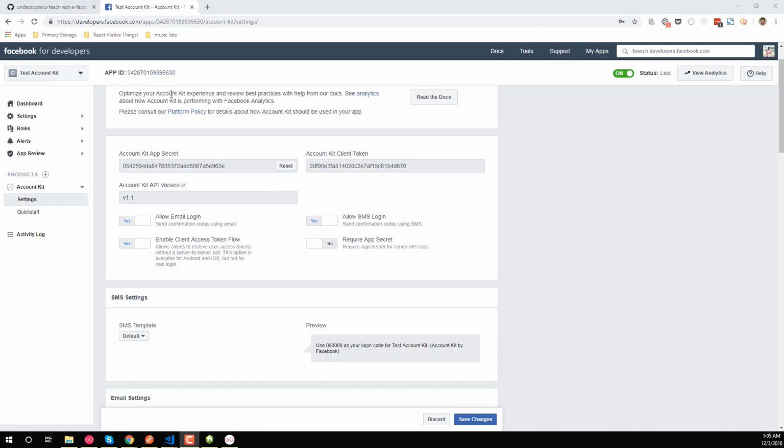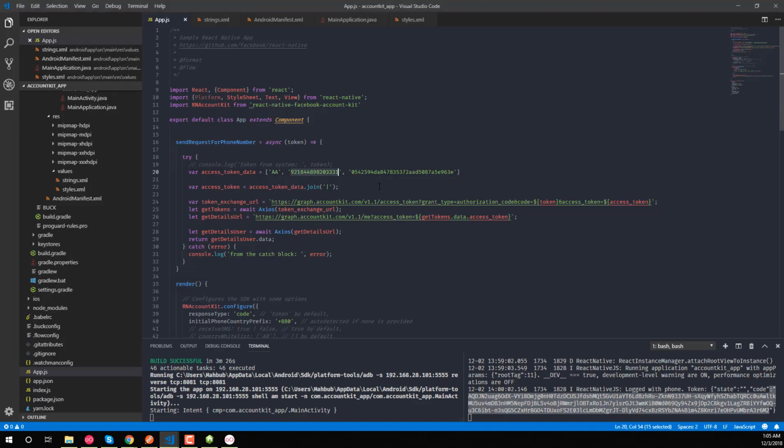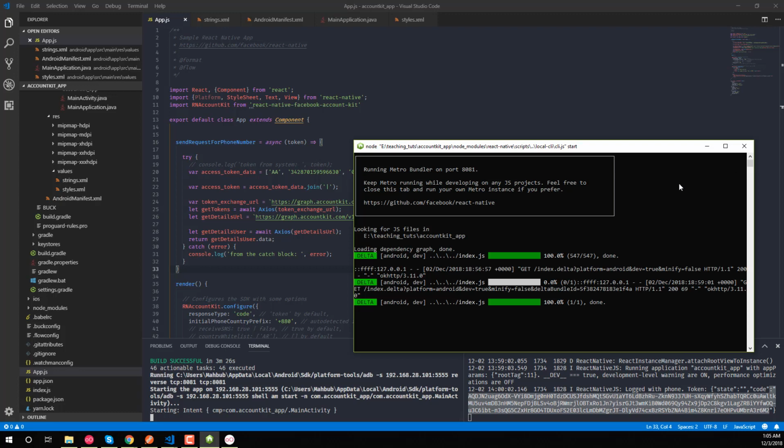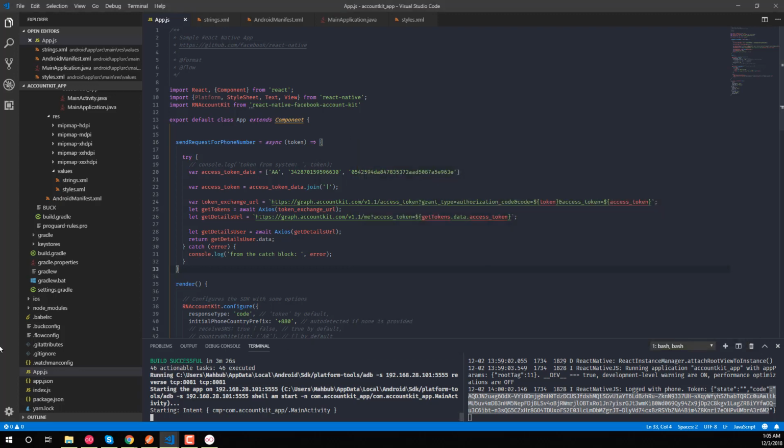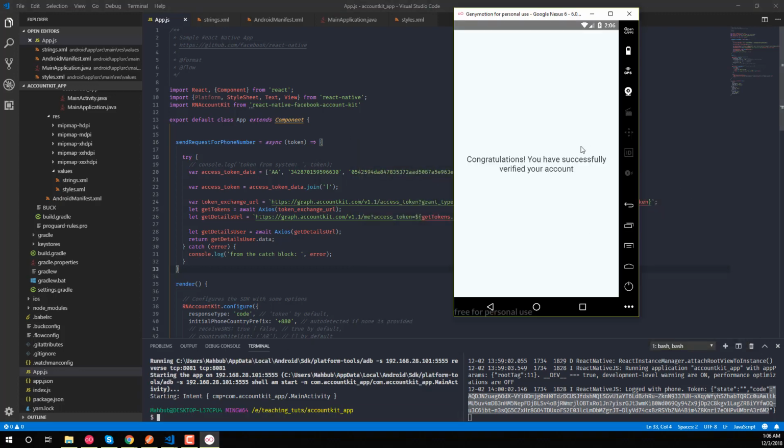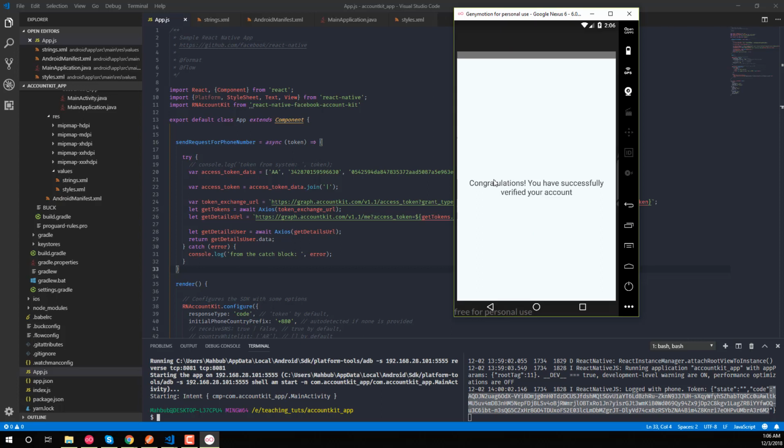Let me just check one more thing. Accountkit. Okay. It involved the app ID, and I forgot to apply the right app ID here, so I just applied it. Now it's fine. So the next thing is we need to install the Axios package here.